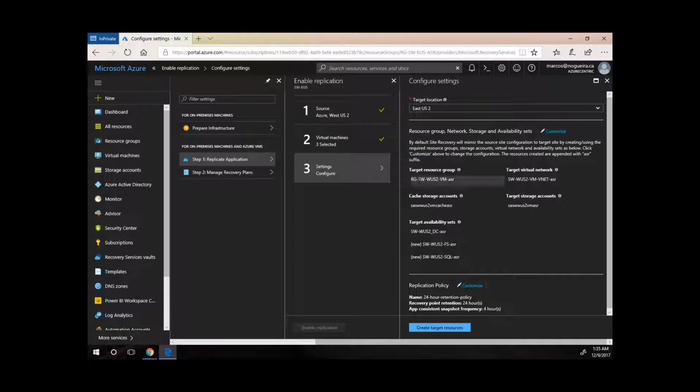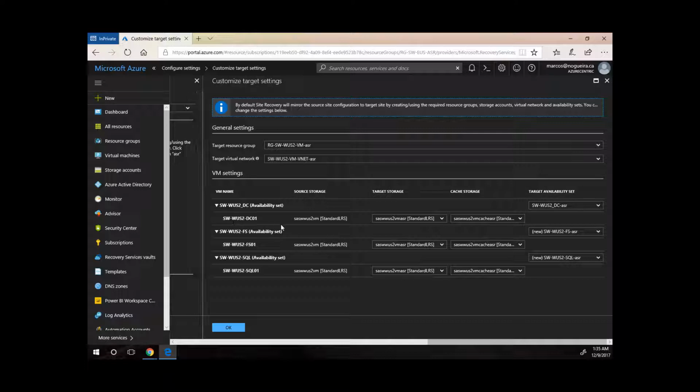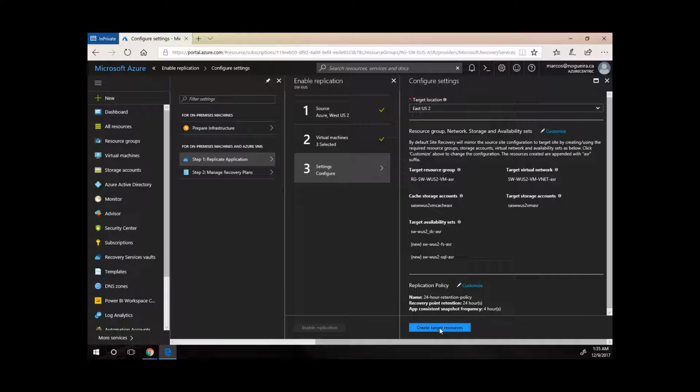So if I want to change my target resource group, or if I want to change any of those availability sets, for example, I can come over here, customize, and I can say that my availability set for this case is this, but for this front-end server I don't want an availability set. Okay, it says that it cannot set it, because it's already part of an availability set, so I need to keep it in the availability set. So after that I create the target resources. This is where I do my replication.